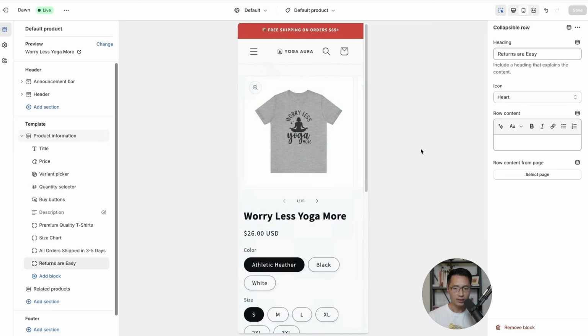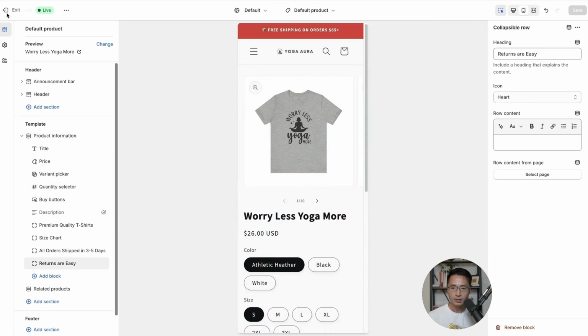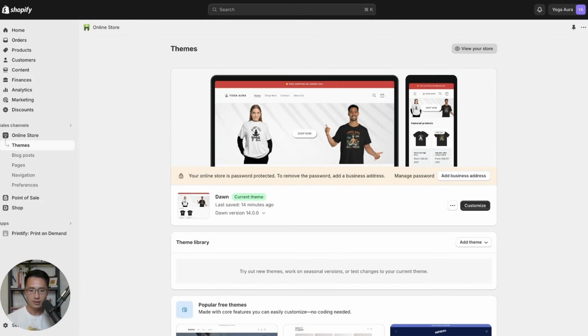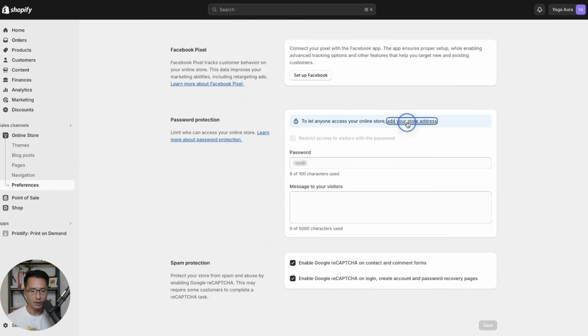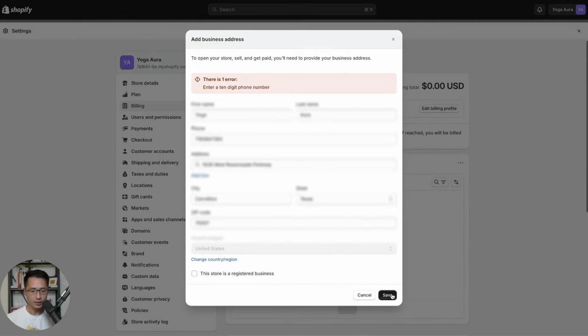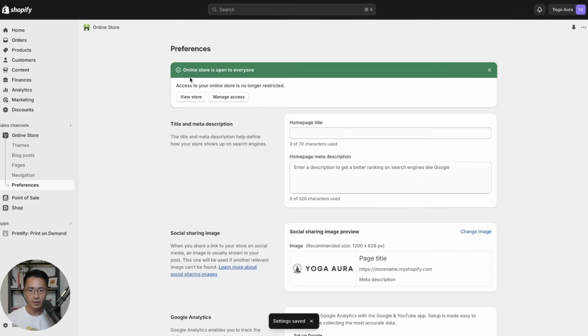And obviously you can upload a nicer mockup like the ones I showed you. So we can exit this. Next, let's come back to our Shopify store, and then we can remove the password. So we can click on manage password. We need to add a store address, and then just click save. And then for the password protection, you can just uncheck restrict access to visitors with this password, and then click save. And then it'll say your online store is open to everyone.